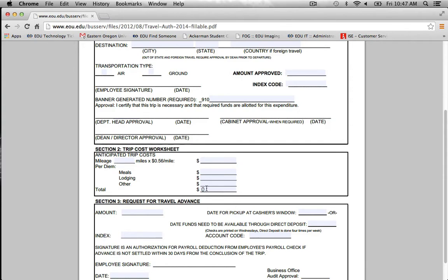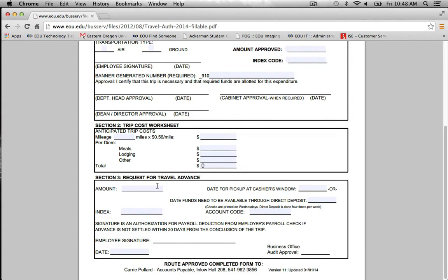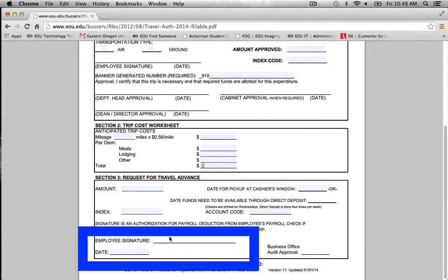you expect to have. If you need a travel advance, you'll complete Section 3. This is where you give the amount that you would like your advance to be for. If you want to pick up a check or have it direct deposited, we only mail travel advance checks upon request. You will include your department index, and then you will sign at the bottom.